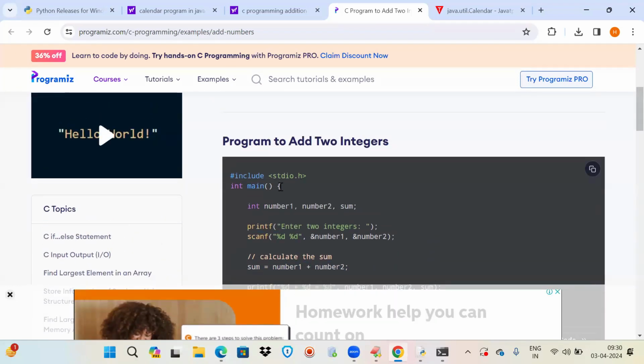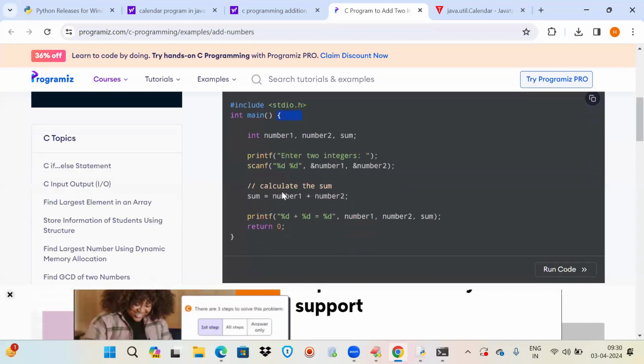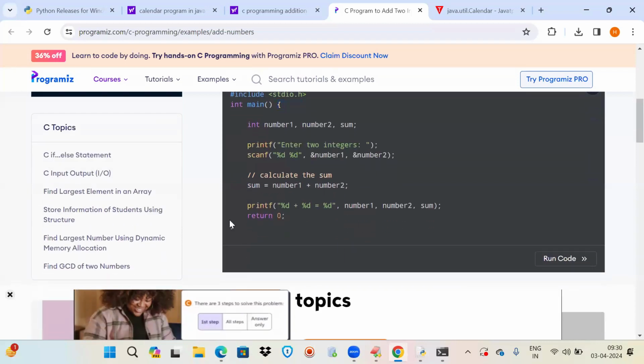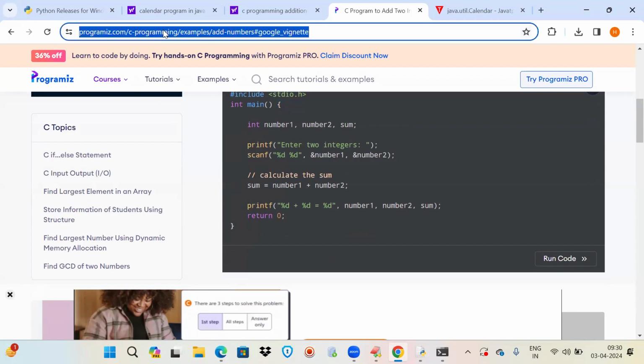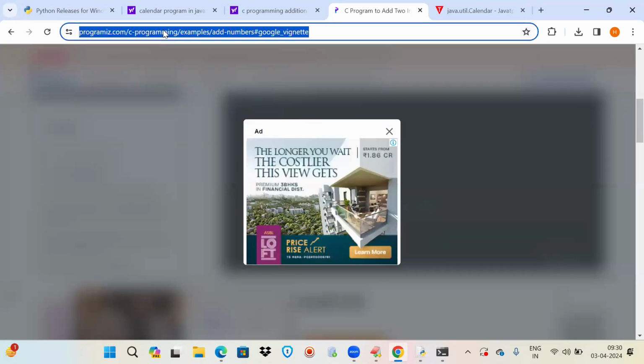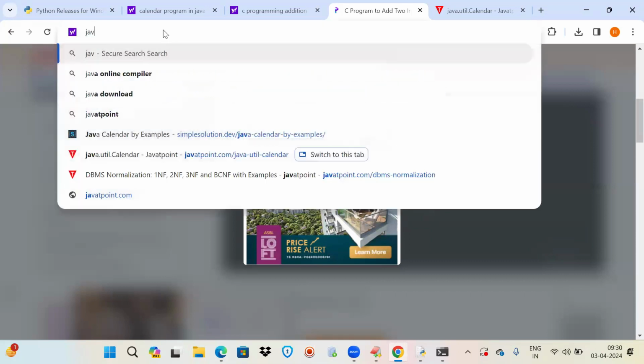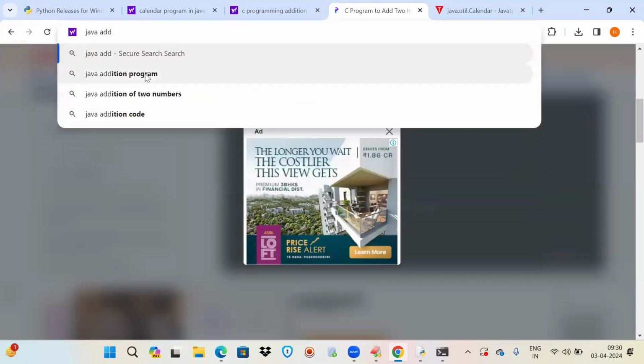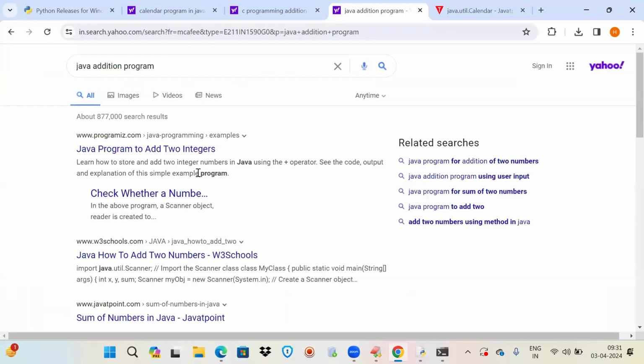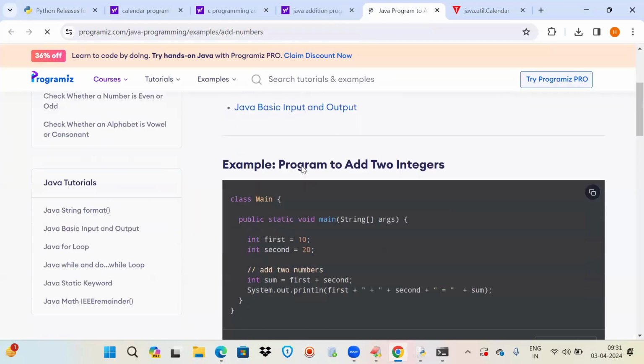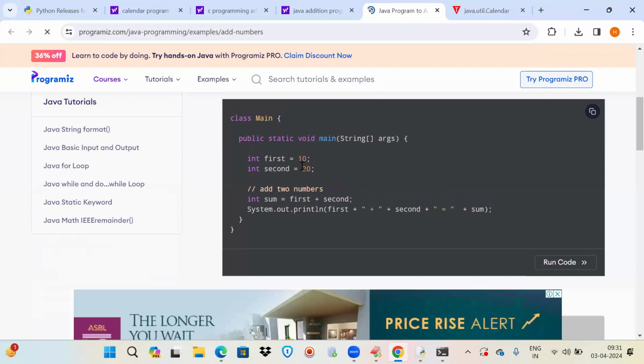And also we have to follow the protocols, like we have to use curly braces, open curly braces and close curly braces, each and every time. Now let me tell you for C++ or Java, we'll see. Java edition program. Now for this also you see how long the code is.